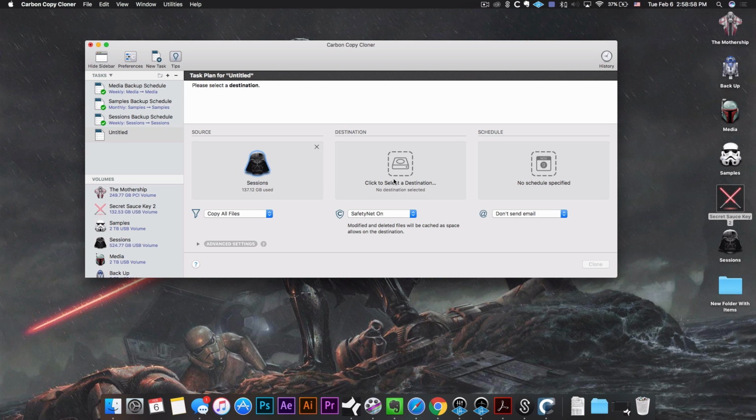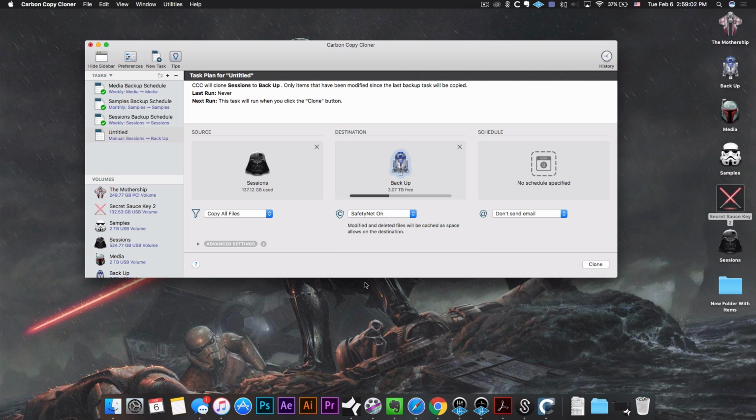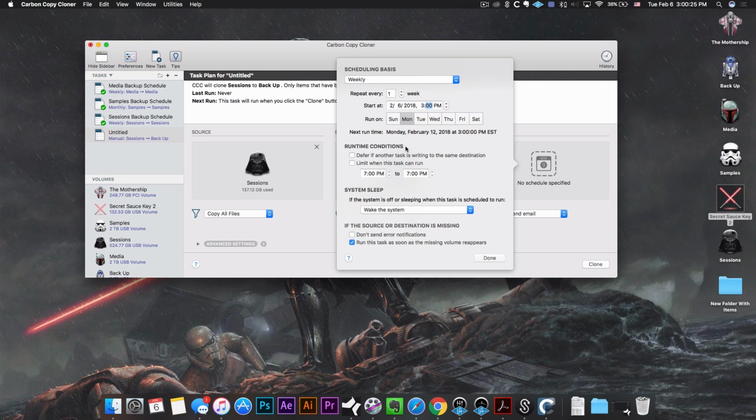Now, if you go over to the destination panel, click on that, and I'm going to select my backup drive, which is my 5 terabyte Seagate, and I have three, Jesus Christ, I've used 2 terabytes of this? So I have 3 terabytes free of my backup drive. And then last but not least, all we have to do is click on this. Now this brings you to more parameters that you can play with. So here you can specify if you want this to happen once a week, twice a week, 3 times a week, you name it.